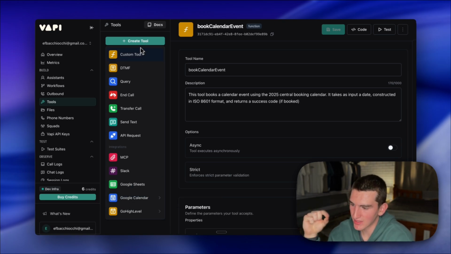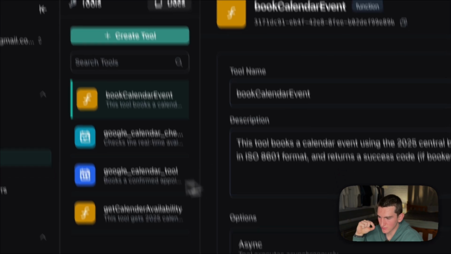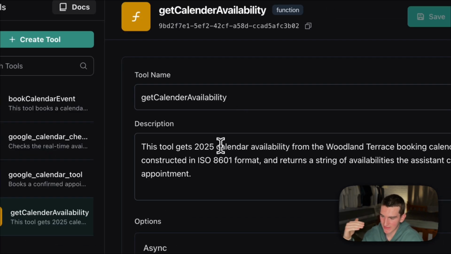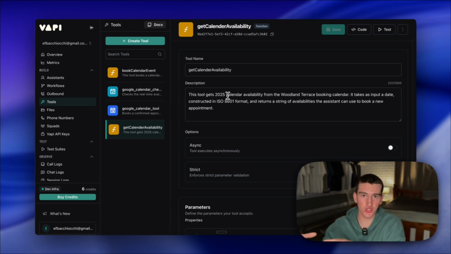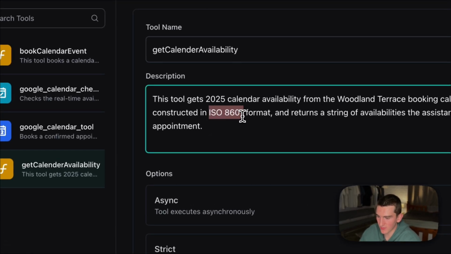So that's what I did. When you create a custom tool, you have to name it, give it a description, and this description is kind of like the prompt for the tool. So when the agent uses it, it's going to be using that prompt to know exactly what to say. What I noticed gets the best results is when you use ISO 8601 format for the time.